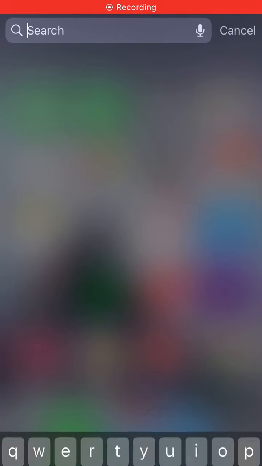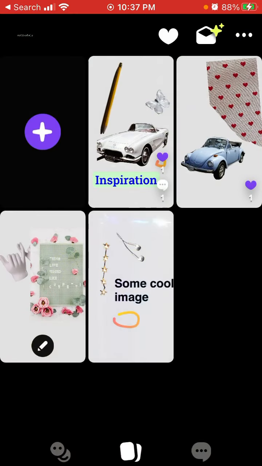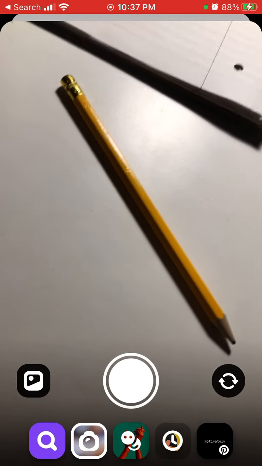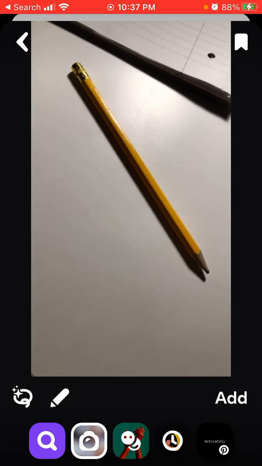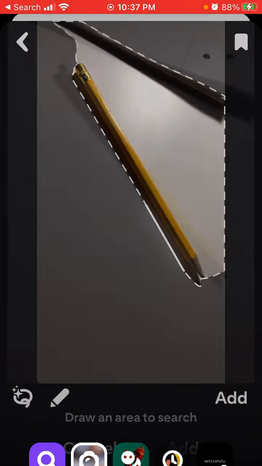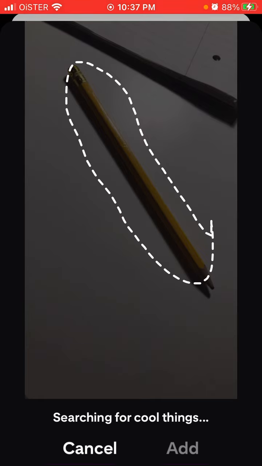So here is Shuffles app, and let's explore how to use camera in Shuffles app. When you're creating a new shuffle, you can tap on the camera icon in the bottom, and then you have the camera. You can just tap there, take a photo, and then it will automatically try to cut something out. You can also draw some area to search.